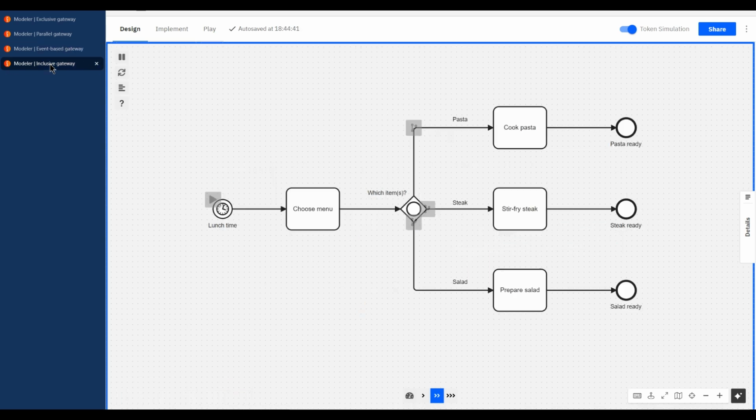So finally, we have the inclusive gateway, and this is where one or more paths are chosen based on conditions. So in this instance, we've got a person who's choosing a menu at lunchtime, and let's say that they're going to choose pasta, but they don't want steak or salad. So I'll deselect steak and salad. I'll click play now, and we can see that the process executes so that the pasta is cooked. Now let's say there's somebody else and they want steak and salad. We can see that both the steak is stir-fried and the salad is prepared.